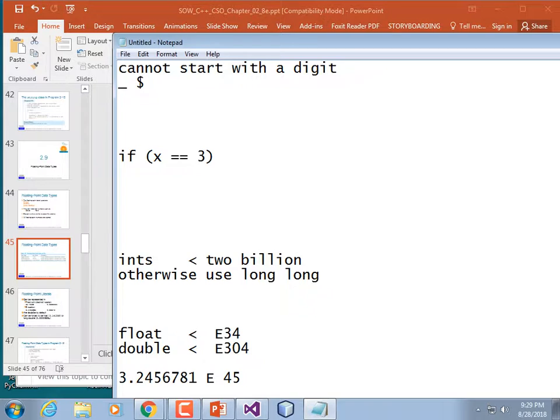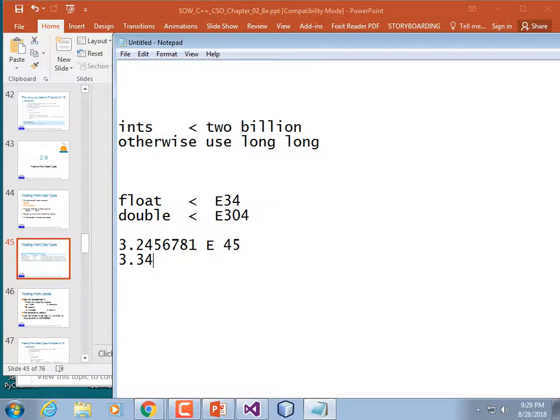If it's a double, it could get much more precise. It could go out to 15 or 16 places: 1, 2, 3, 4, 5, 6, 7, 8, 9, 0, 1, 2, 3, 4. That would fit comfortably in a double.